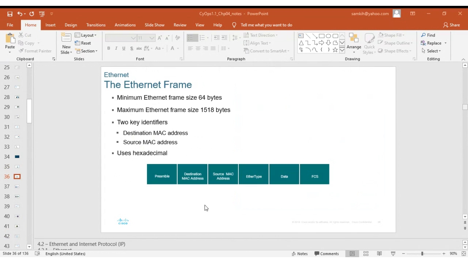As we move on, how does the Ethernet frame look? When data is being transmitted, there must be a minimum and a maximum frame size. The minimum frame size is always 64 bytes. Make sure that you remember, because you'll be asked. And the maximum frame size is always 1518. Also remember, 1518 is the maximum, and the minimum is 64 bytes.